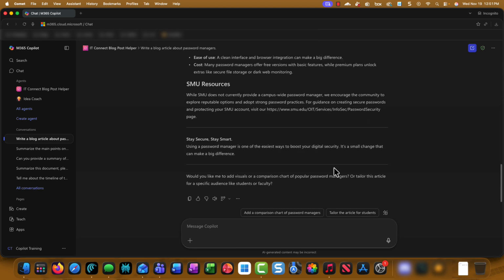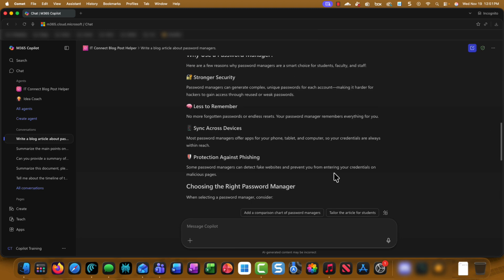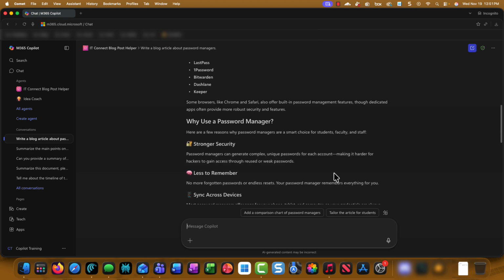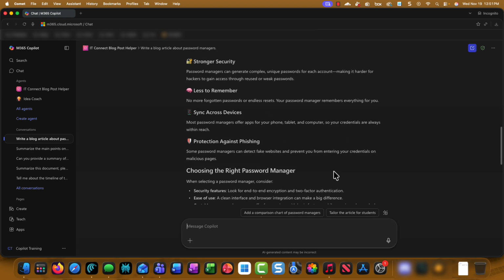So it did a pretty good job, a good start. Of course, it doesn't go into too many details. There's not a lot of SMU specific stuff. So, of course, I'll need to make a few edits to this, but it's a really great way to get started. So that's one example of an agent that I've programmed to do a specific task. Let's go ahead and create one from scratch.